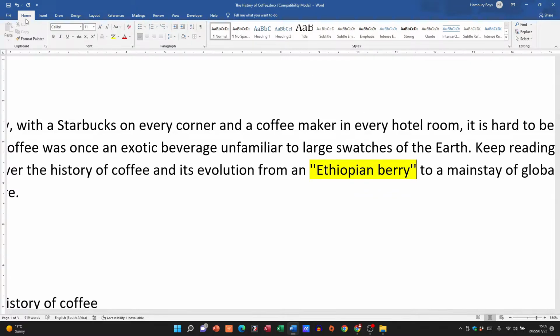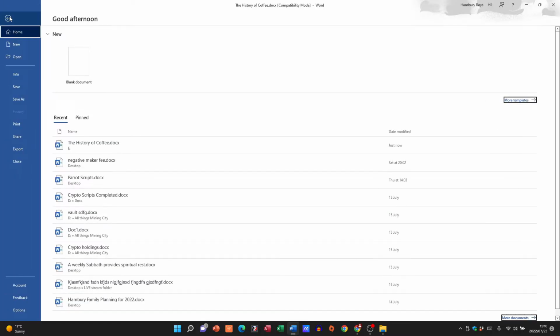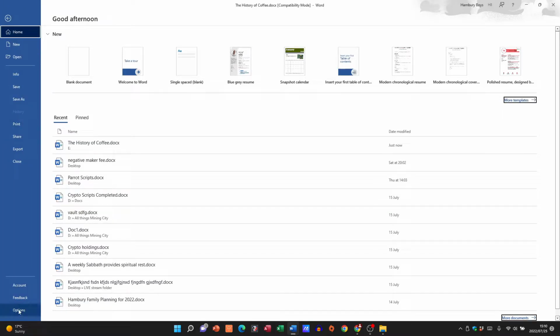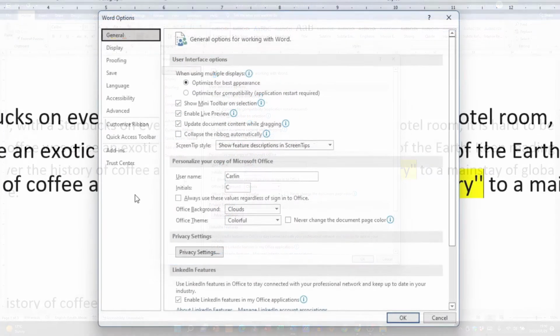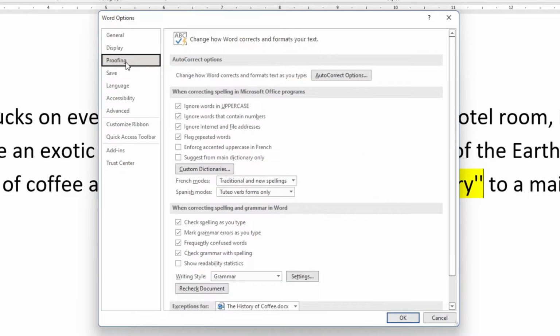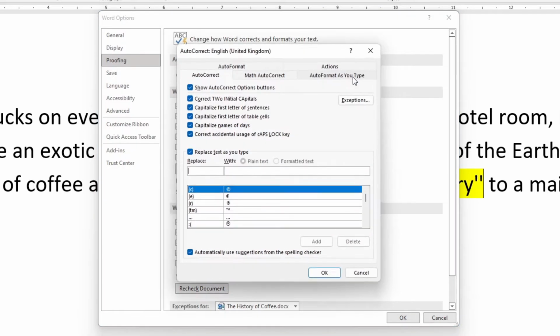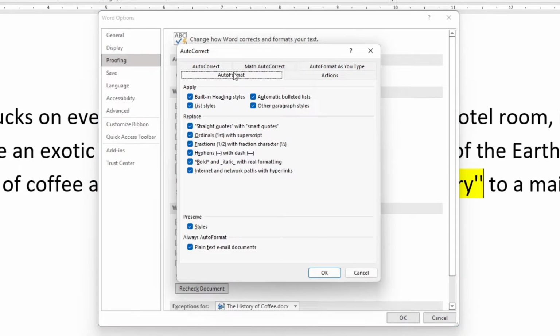If you don't have that, and if they want you to do that in a paper, please just do the following. Go to your file button, go down to options, and then go over to proofing and autocorrect options. Once you're in there, go up to auto format, and you need to make sure that this is ticked, straight quotes with smart quotes. We want to replace that.